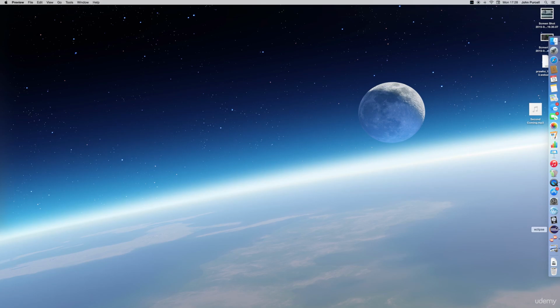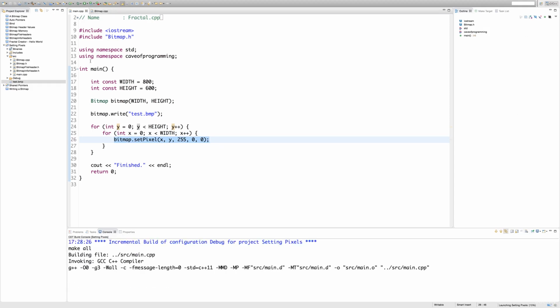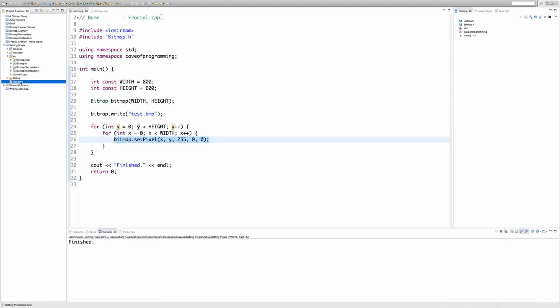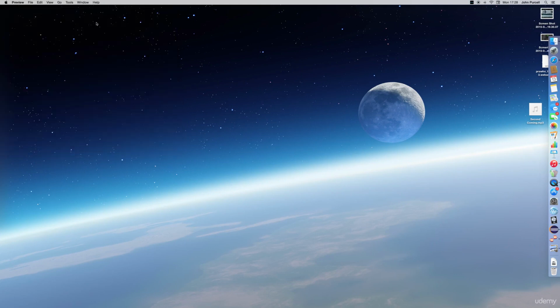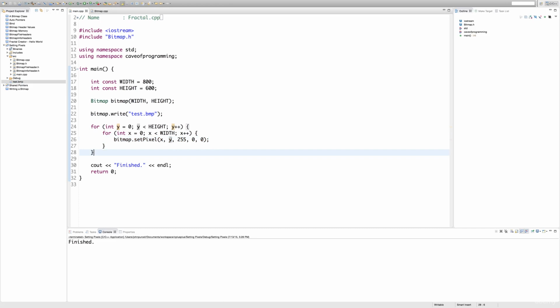Let's just check. So it did finish. Have I done something really stupid? Yes, I have. I forgot to put X and Y in here. There we go. So the whole point of that is we can set each pixel one after the other. Let's try this now. Hopefully that will work. Let's run it and have a look. And still not working. What did I do wrong? There's got to be a mistake in here somewhere.